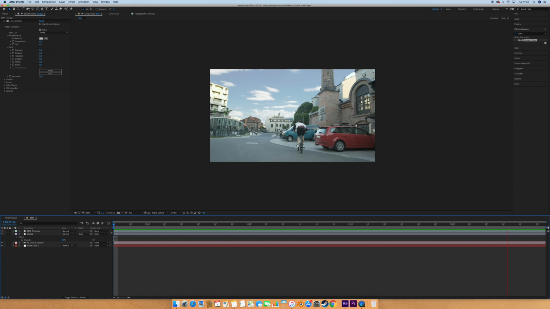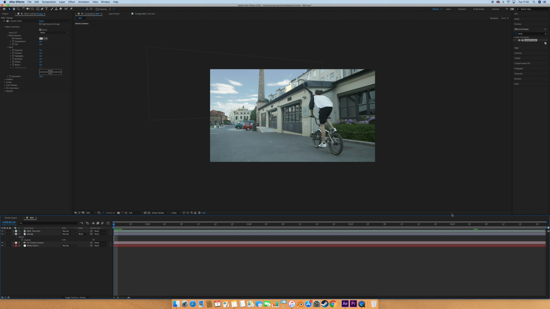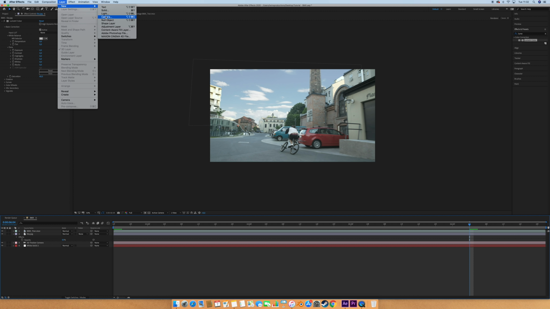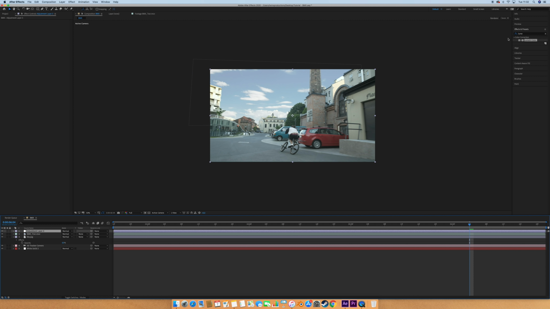I mean, this looks good, but it's too flat. So now it's time to add some contrast and a really nice grade to this. So we're gonna make a new adjustment layer. And the first thing we're gonna add is curves.